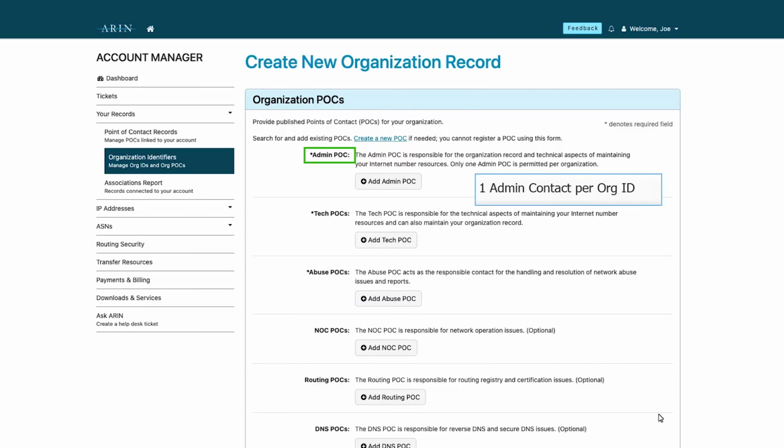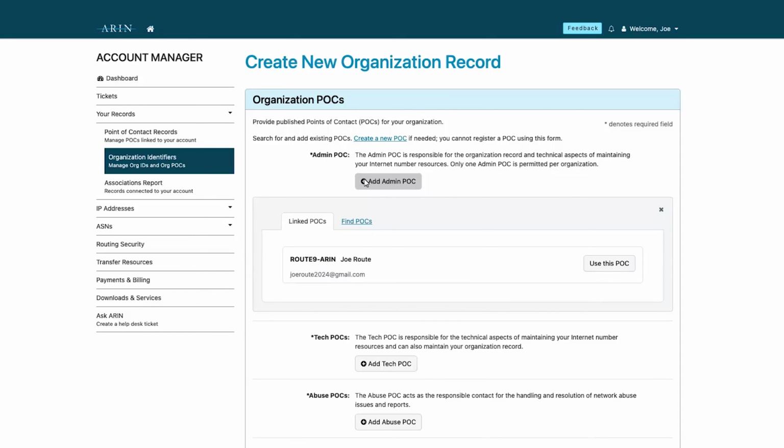You may only choose one admin contact per org ID, but a single point of contact can be selected for multiple roles, such as both admin and abuse. If your points of contact have already been set up, but aren't linked to your ARIN Online account, they won't show up as suggestions to choose from. Consider using a role-based contact rather than an individual to make management easier should people in those roles change.